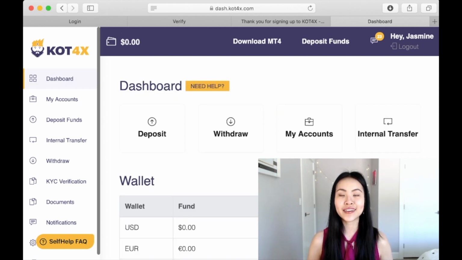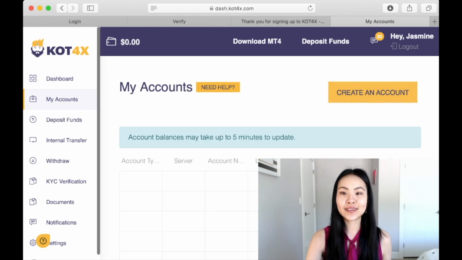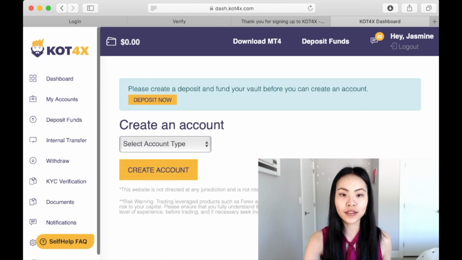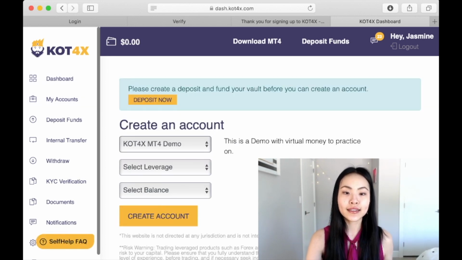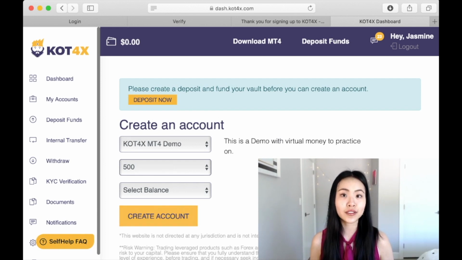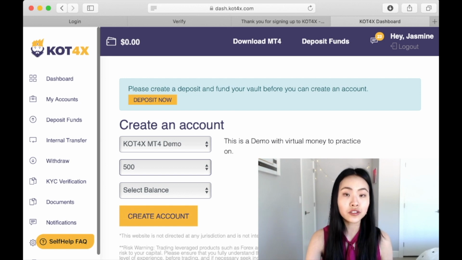Now that we have our account all set up, let's go into My Accounts and create our demo account. So click on Create Account right here, and in the drop-down, click on the demo. Then select the leverage. I usually select 500 just because I want to be able to make some money from the amount that I use, but if you're not comfortable using such a high leverage yet, you could choose a leverage of about 200, but we'll just keep it at 500 for now.